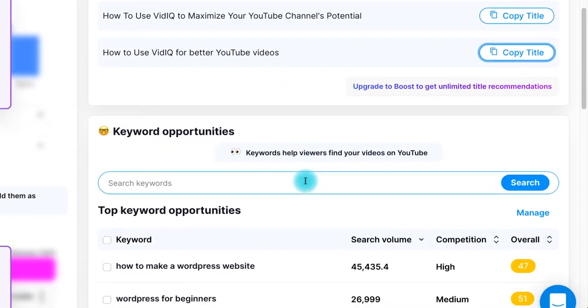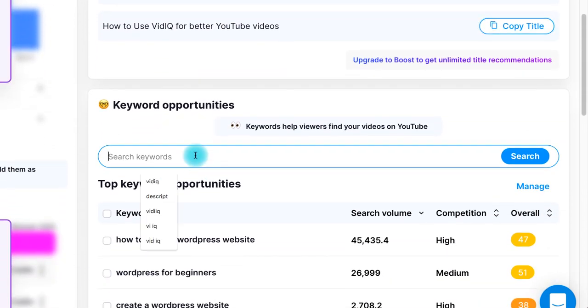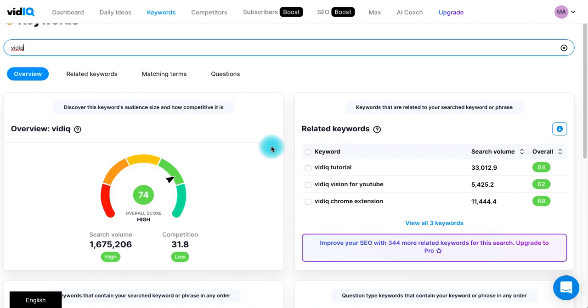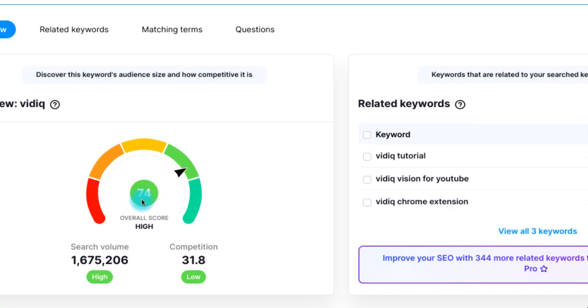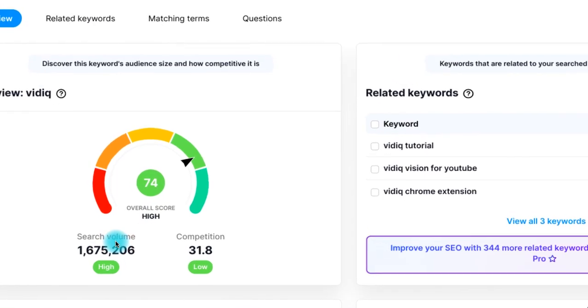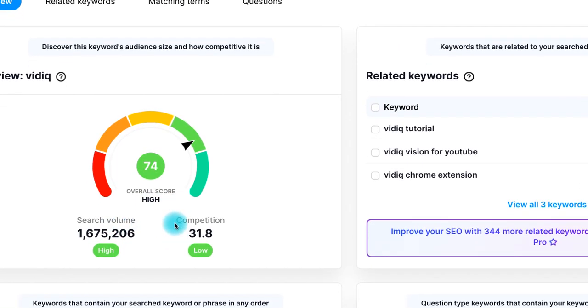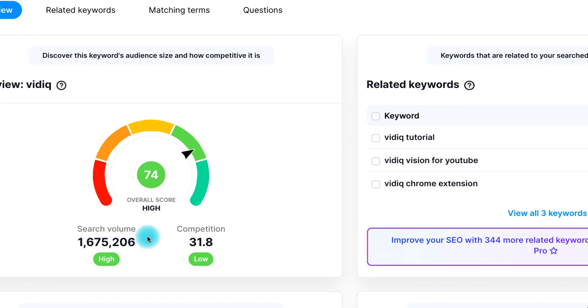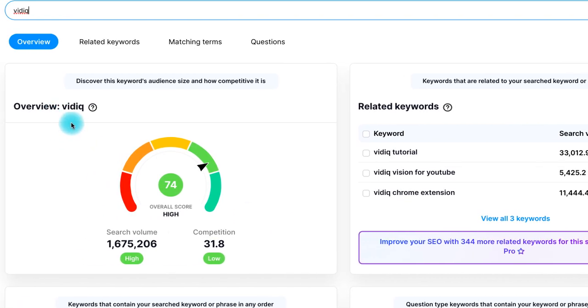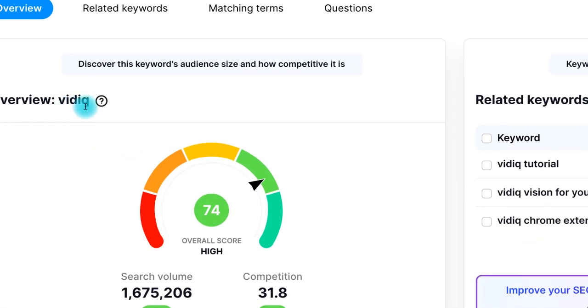At the moment it's on WordPress, so I want to change that to vidIQ. And this is really good. Look at that. So what this means is that it's in the green at the moment. It's low competition, so if you do a video on this, that means that your video should get quite a lot of searches based on that keyword. Okay, so it's like 1,675,206,000 searches right now for this particular keyword area, which is vidIQ.